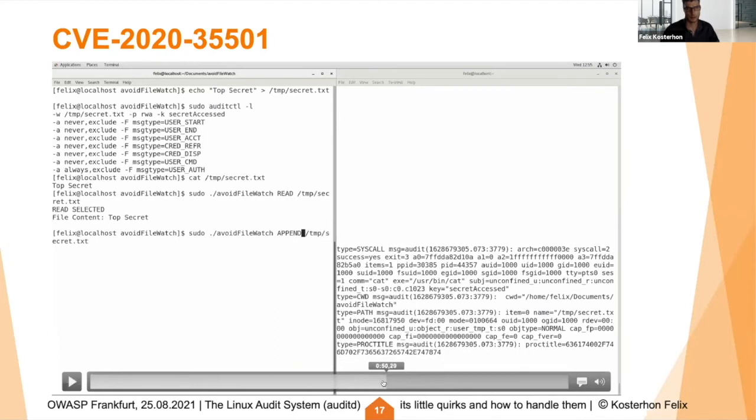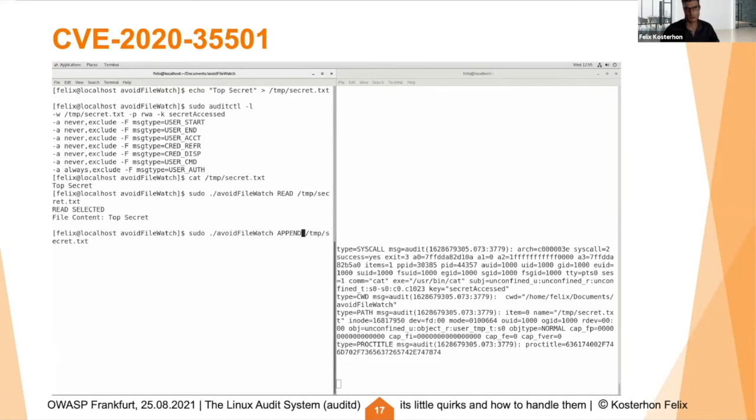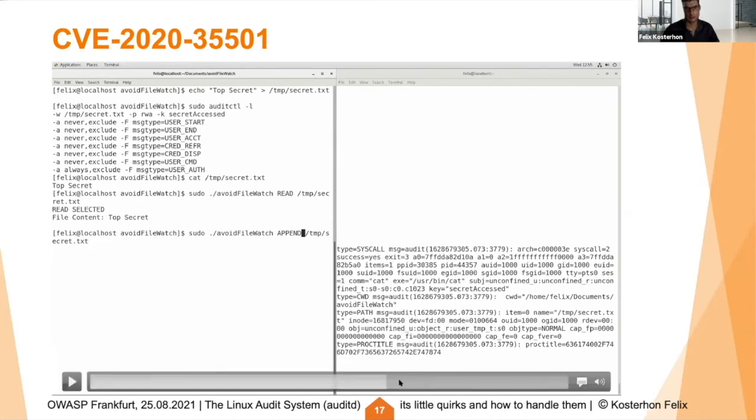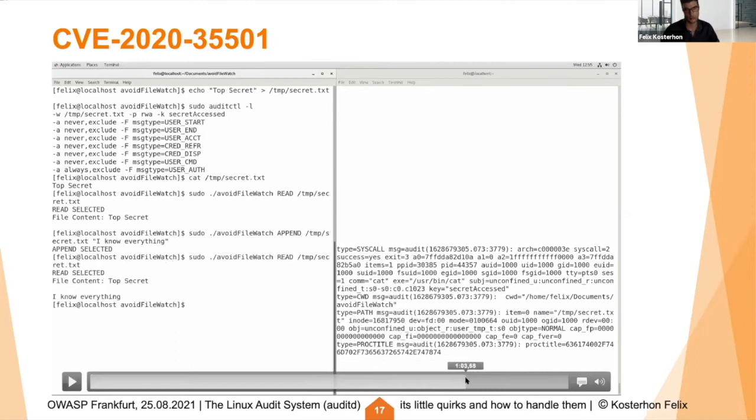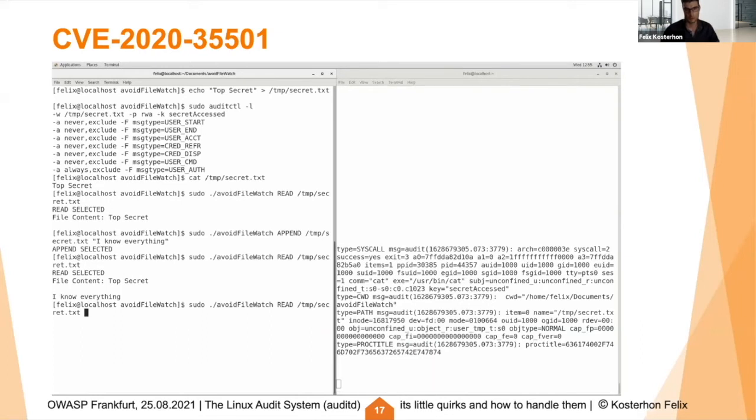But we cannot only read it, we can also append our own content if we want to. So for example, let's just append a string saying that we know everything because we read the file. Then read it again to see if it was added to the file. And we see there, "I know everything" was also added here. And now again, if we use a normal program which uses one of the other open syscalls, like open or openat, we will see a log again.